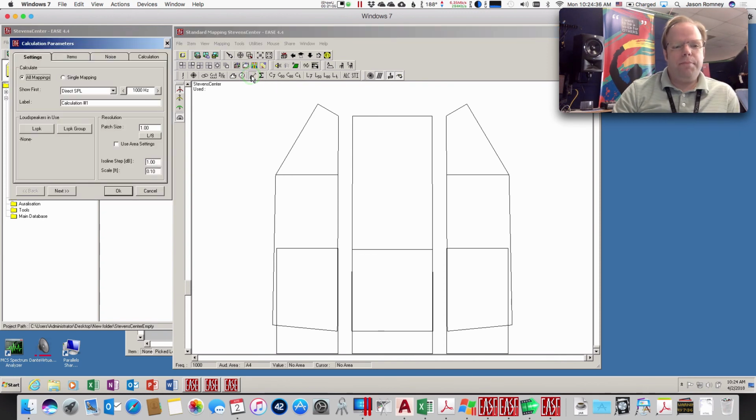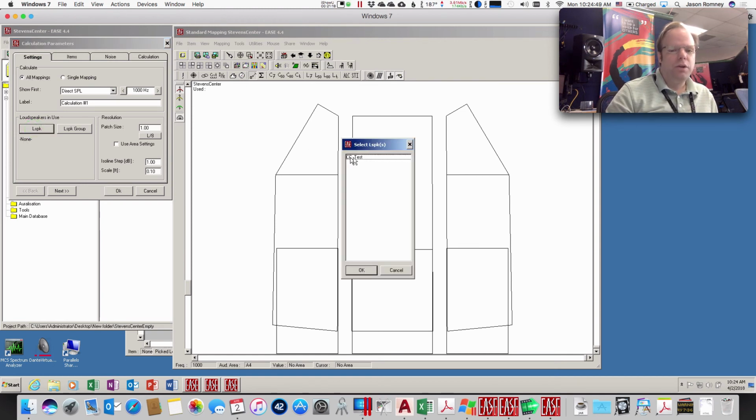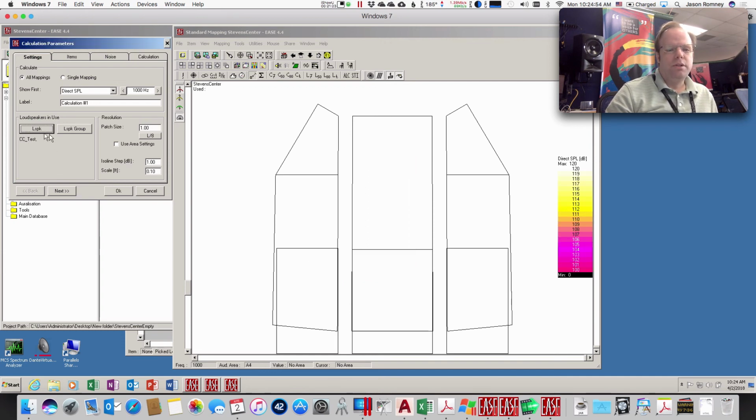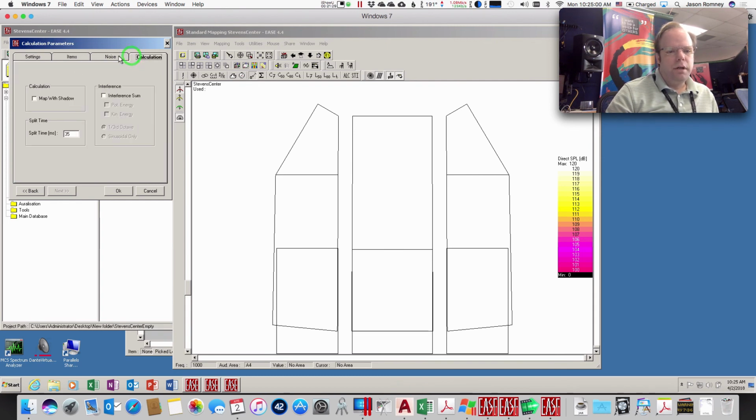So I'm going to click that, and it's going to ask me for some information. The first thing I need to tell it is which loudspeakers I want to plot. So loudspeakers in use currently, it says none. And so I'll click on that, and my only one in the list is this one that I've added. So I'll just select that, click OK, and now it says, okay, center cluster test. And there's other things that you can put in here.